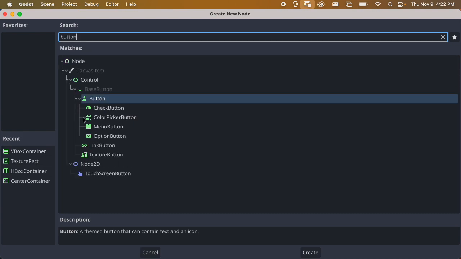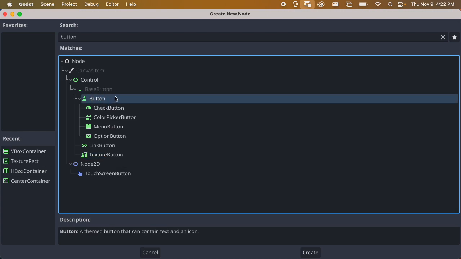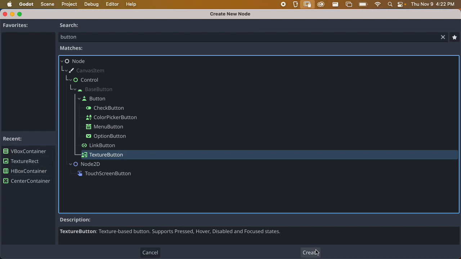And so you have some default buttons. You don't have to use your original art for a button. You can just throw a regular button in there and just type in some text and it'll work. But I like things to look like the rest of the design of the game. So I'm going to use a texture button here and just click create.